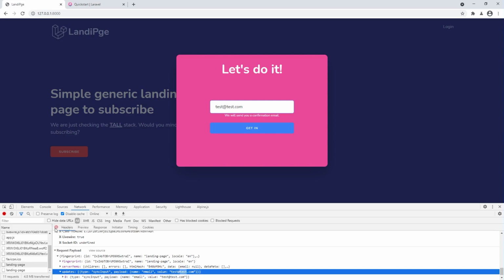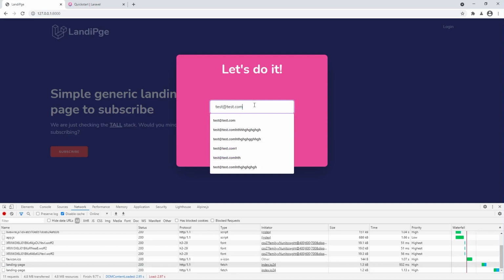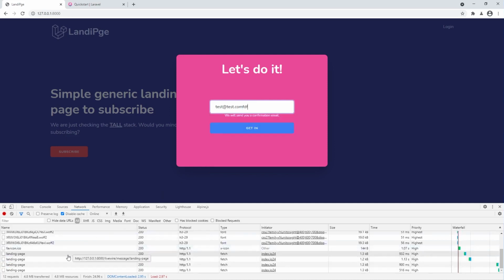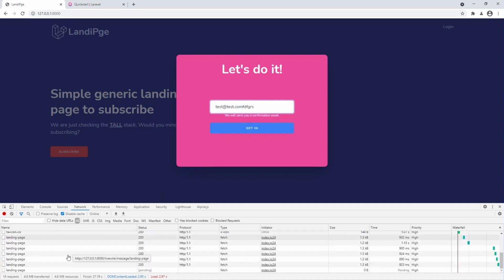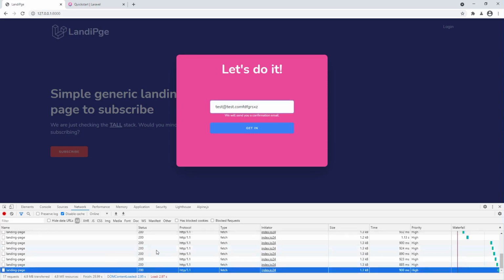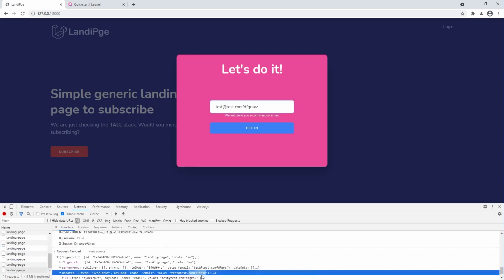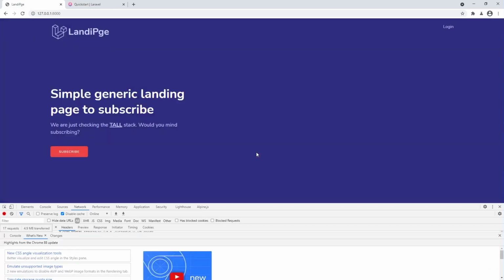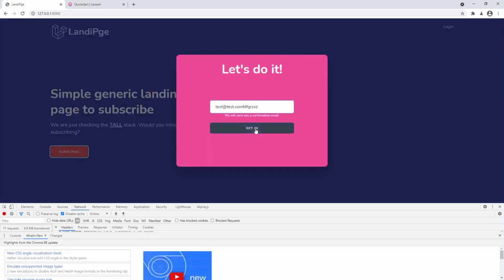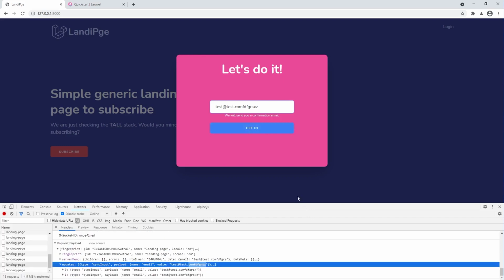In fact, if I close this, you can see how every time that I change something, we are sending a different request with the new information that we have. This is the latest one. So as you can see here, this is exactly the email that we are sending. So if I click on get in again, this is going to send that specific email.